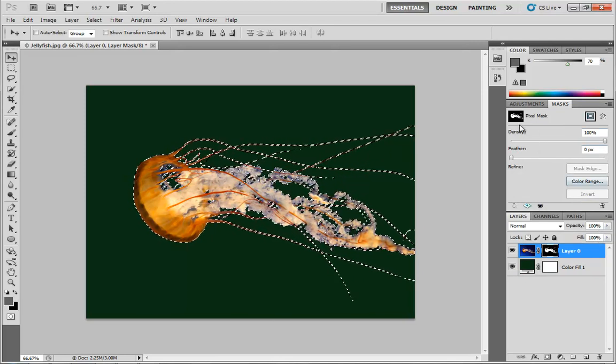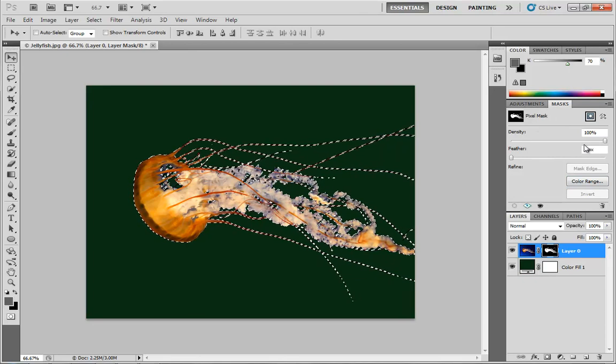So that is a quick rundown of the Masks panel, showing you a lot of the refinement tools and a lot of the settings you have for adjusting your masks. That is going to wrap things up for this video.